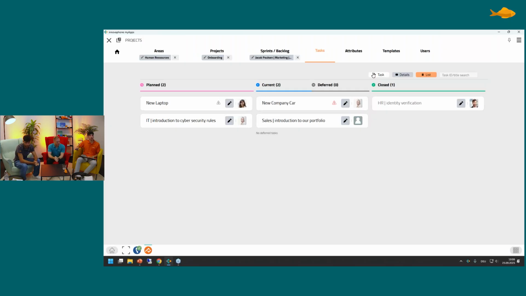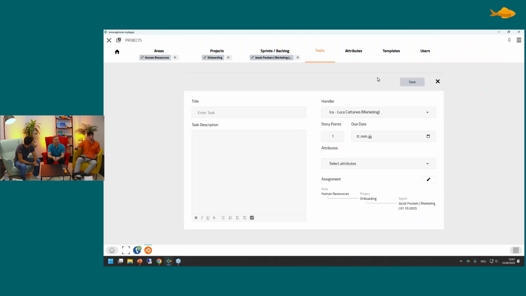So to create a new task, you can easily click on this button. A new window will open, and at the top left corner you can type in a new title. For this example, I'll do a new laptop.